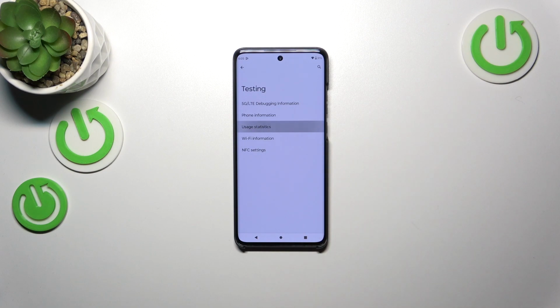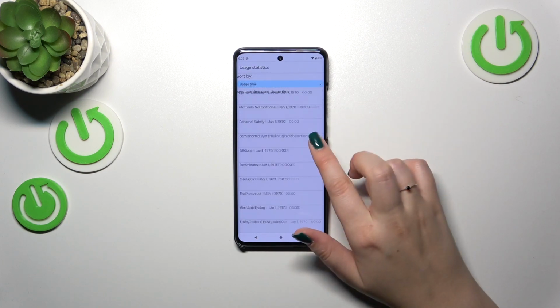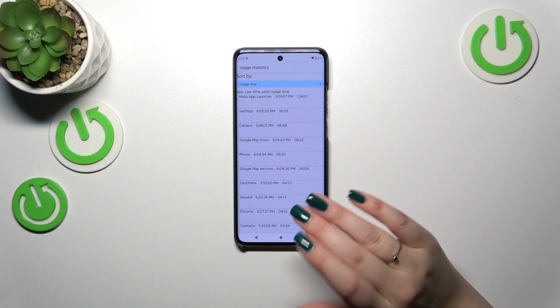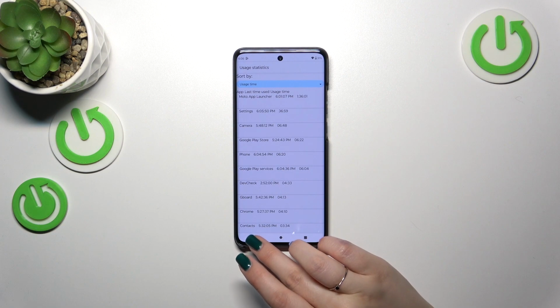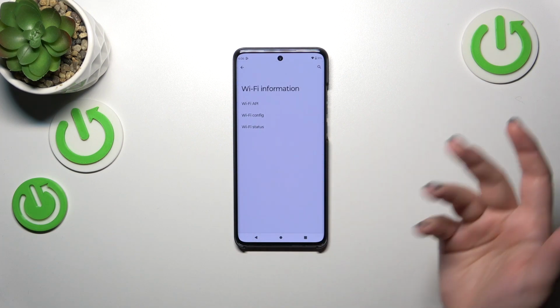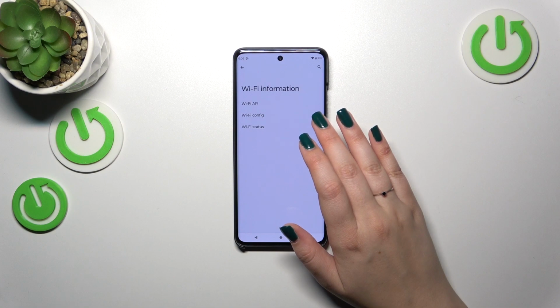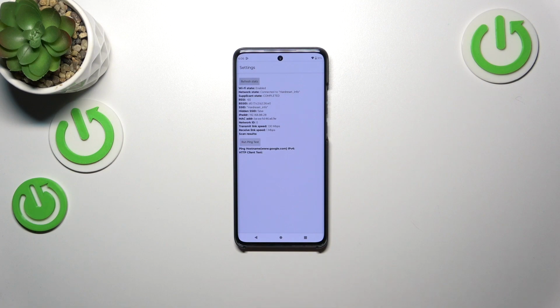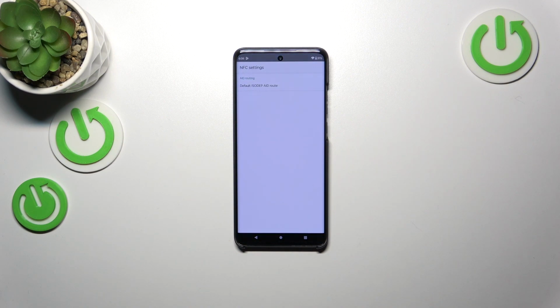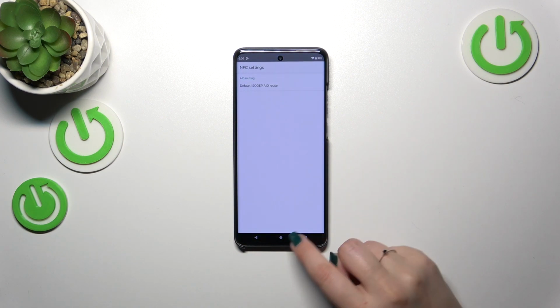Let's go back. We've got user statistics, where you've got the full list of all processes and apps basically which are on this device. You can sort it by usage time, last time used, or app name, it's up to you. Wi-Fi info, so as you can see, API, sorry, configuration and the status. You can refresh the stats here and check the technical information about the Wi-Fi, so for example the SSID or network ID. You can also run ping test here. Let's go back, and you've got also the NFC settings, which are of course connected with the NFC.